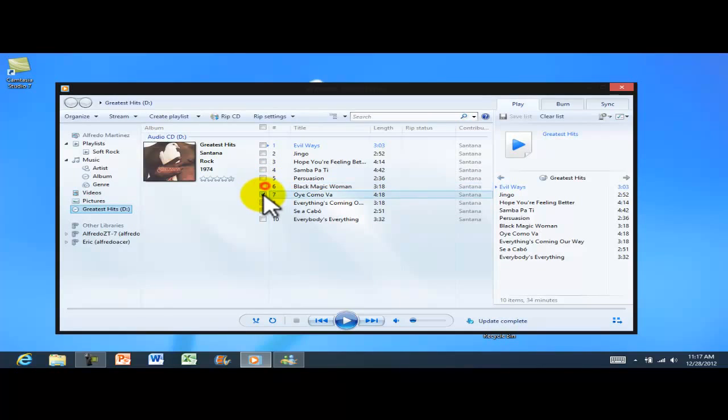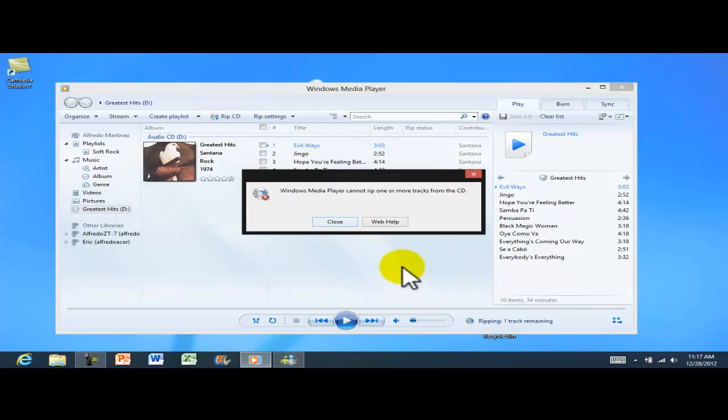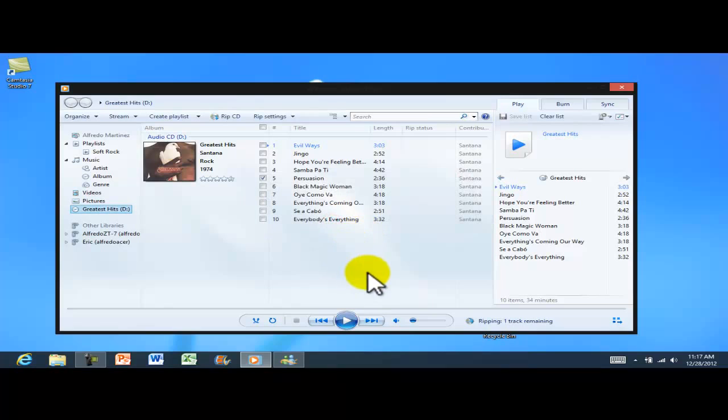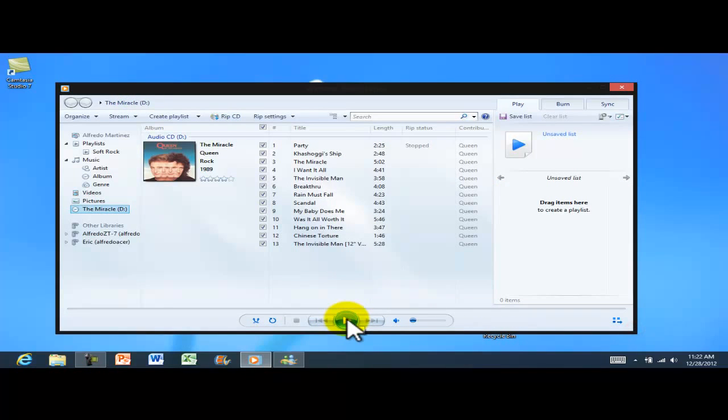Let me go ahead and uncheck everything. I'm just gonna leave one on. I'm gonna click on rip CD, and again, the same message. So there must be a problem with this CD.